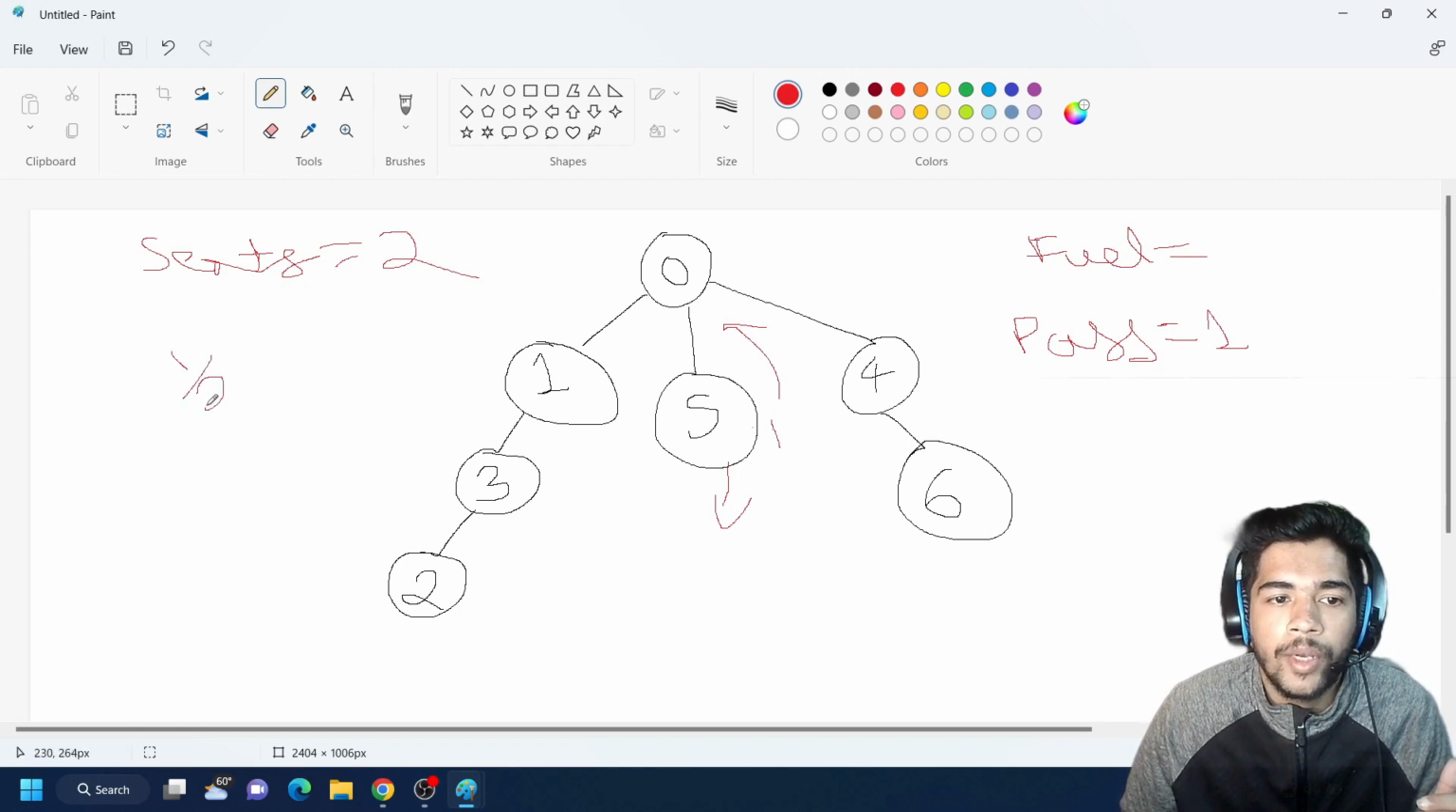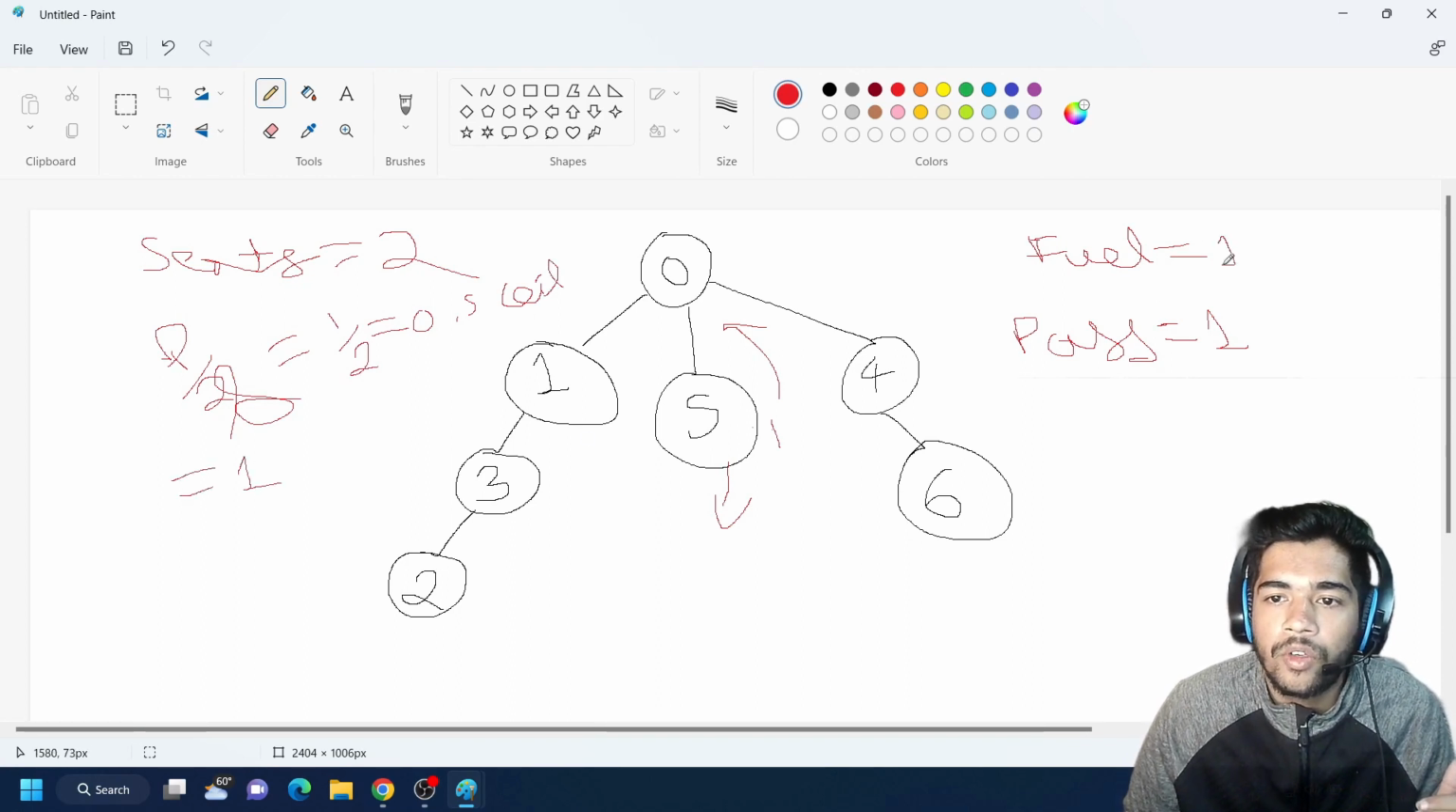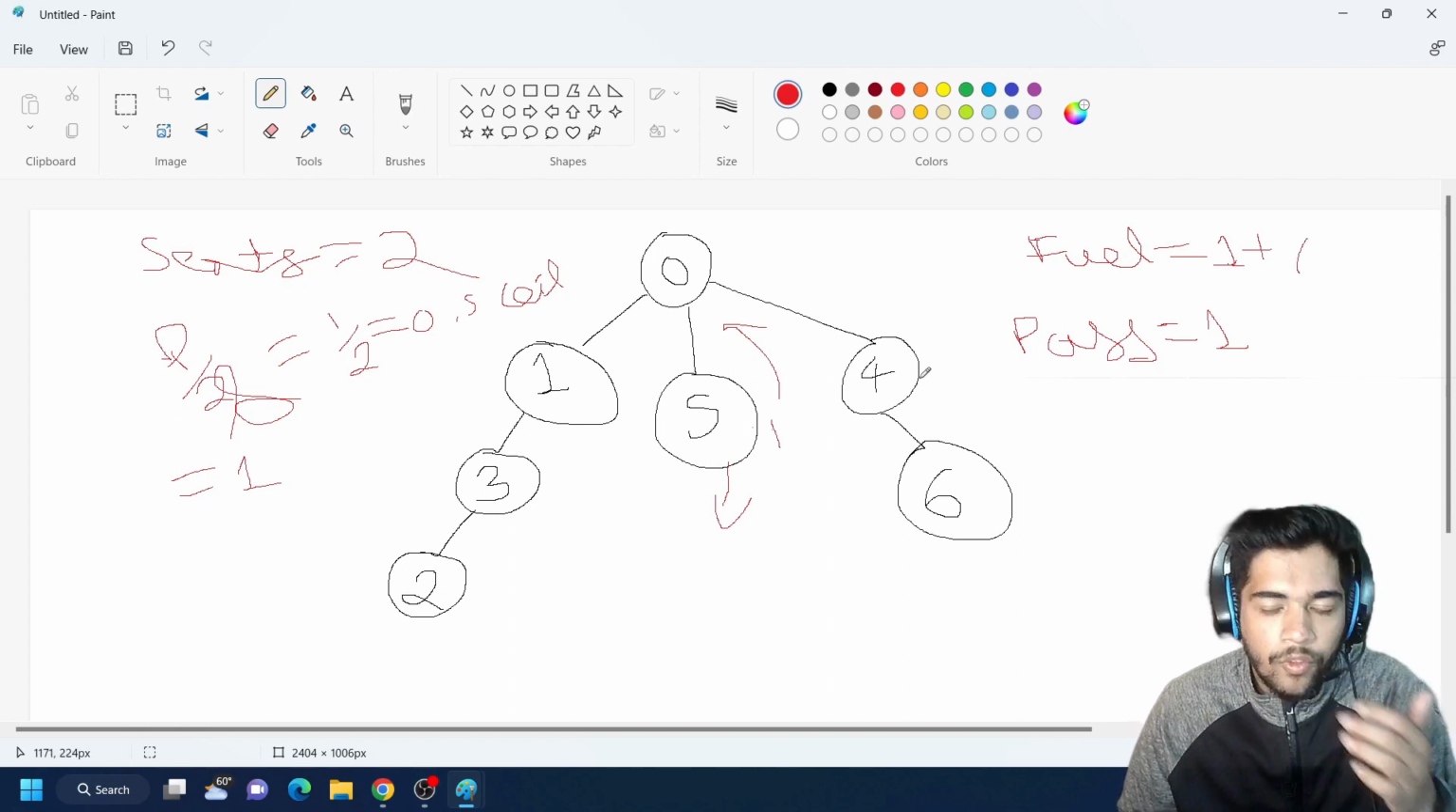So 1 passenger. And how do we get the fuel? We will get the fuel by passengers divided by seats, P by S. So that is 1 by 2, that is 0.5. And we take the ceiling value. If we take the ceiling value, it will become 1. So first fuel is 1 from this node. Okay, very good.